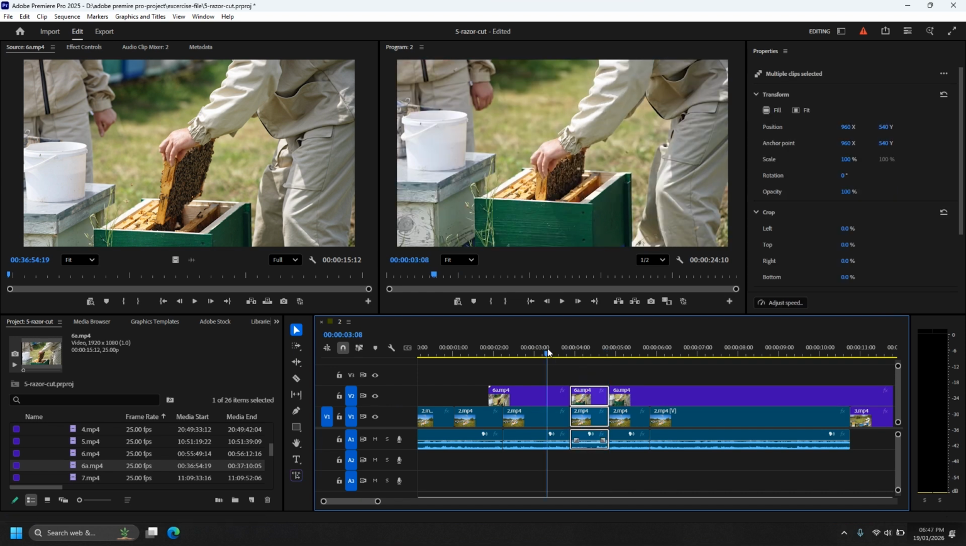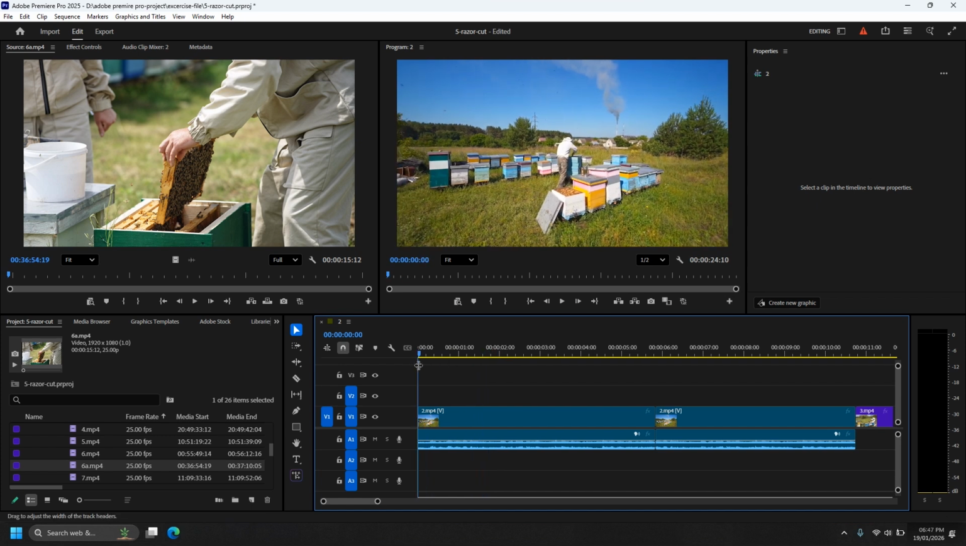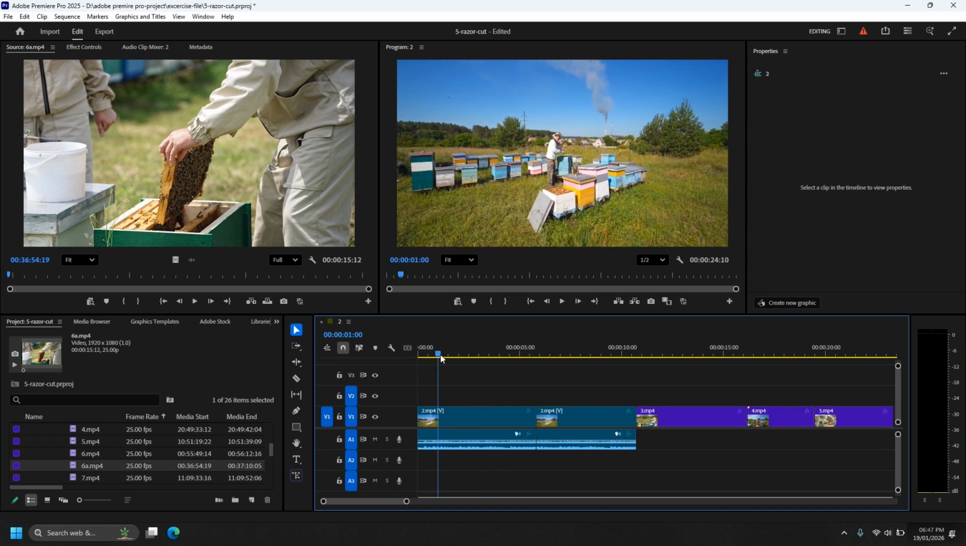There is also a much faster way to cut clips without switching tools. First, let's perform an undo. Press Ctrl or Command Z to undo the action. To cut at the playhead position on the selected tracks, press Ctrl or Command K.